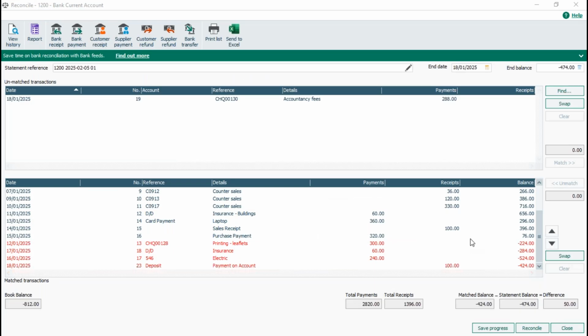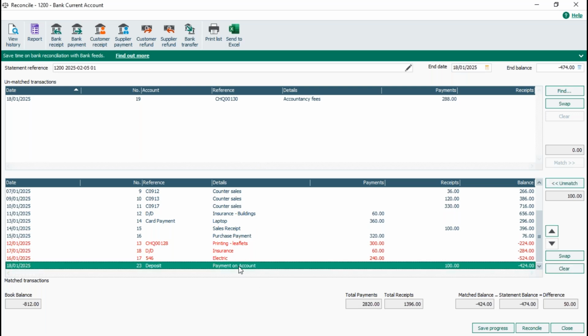We close out. Now, nothing is listed in the top. However, because we've entered it via these options within the reconciliation window, it's automatically matched it for us. So again, it should be on the bottom of your list. Check that running balance. If it agrees, great. Move on to the next one.